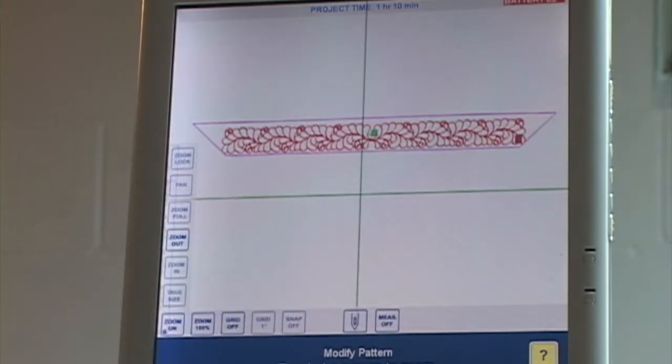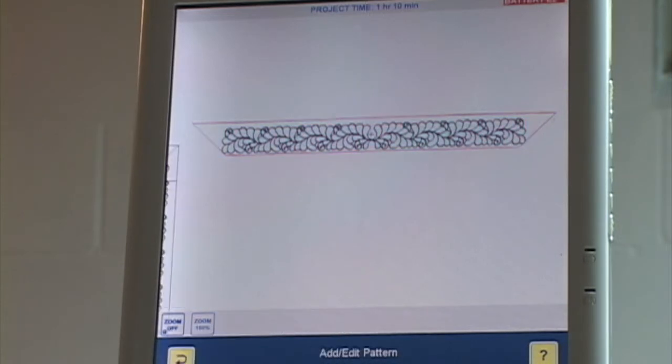So having set that in place, a little bit of fiddling to get it right. It's pretty straight. The first border you do is usually the straightest because there's no quilting there to alter the fabric at all. So this one has needed the least amount of modification, probably. So we're now ready to sew. So I'm going to hit finished, finished, sew quilt.